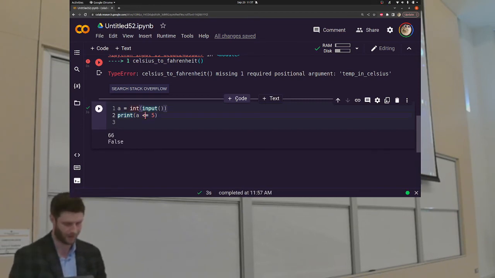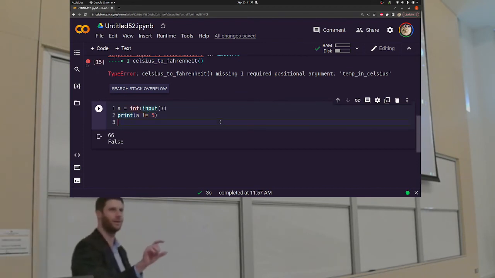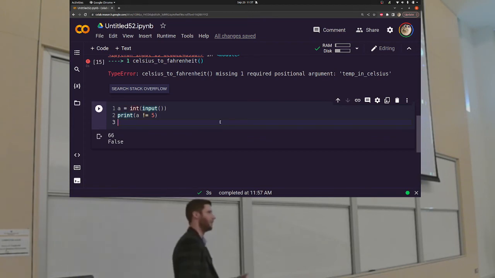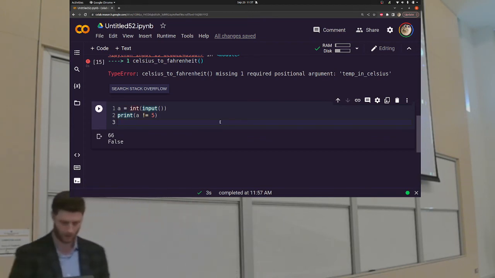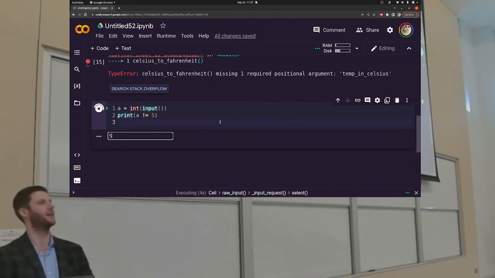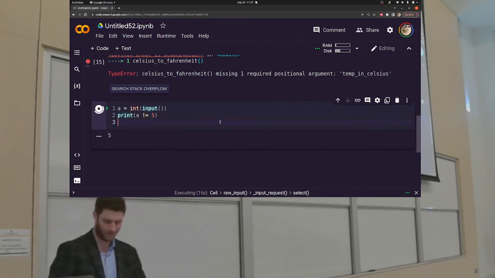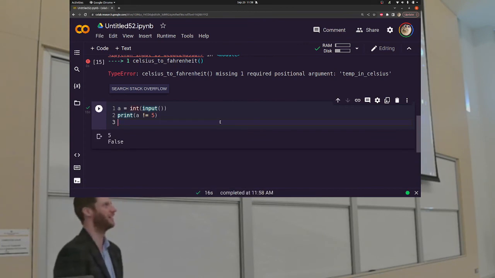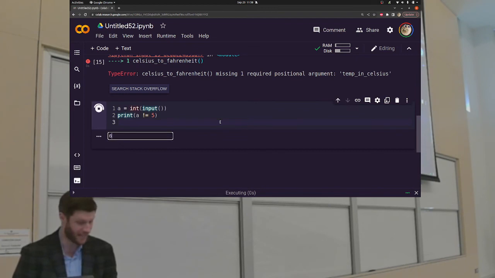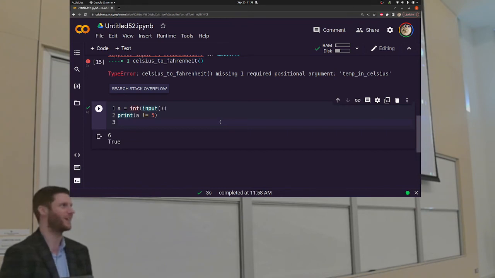You can ask not equal to. It's an exclamation point with an equals. That's a way to ask if two values are not equal. So if I put in 5, will this say true or false? Uh-oh. All you have to do is ask the question, is 5 not equal to 5? False, because 5 is equal to 5. That's a silly question. Is 6 not equal to 5? Well, 6 isn't equal to 5, so it's true.